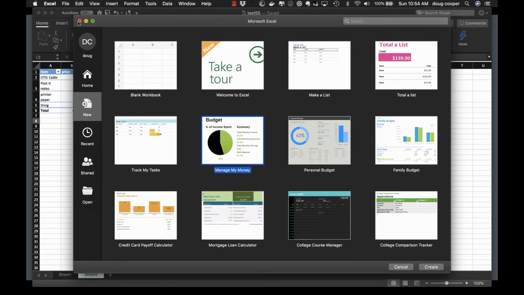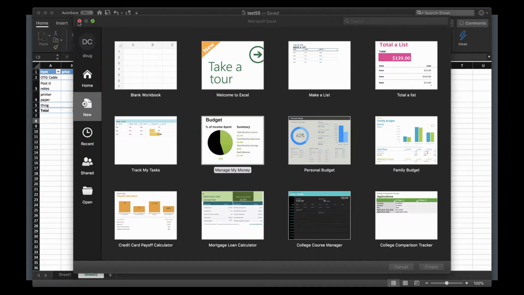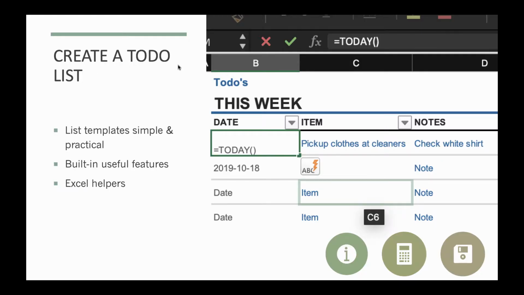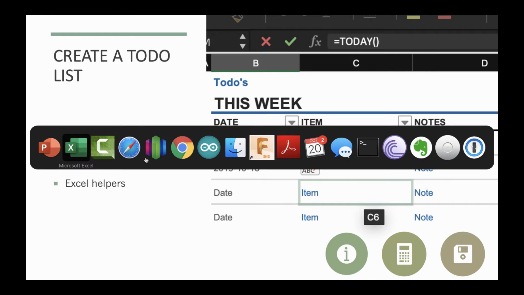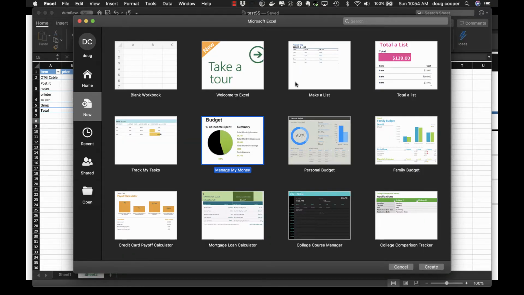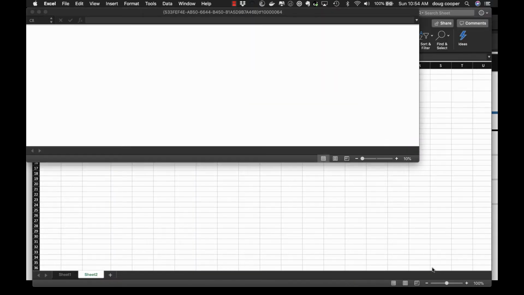Okay, so what we're going to do first is take a look at a to-do list, and it's a simple list template. It's very practical, has built-in kind of useful features, and there are some Excel helpers which I want to talk to you a little bit about. So here we go. Let's start with this basic list. We click on the one we want and hit create.